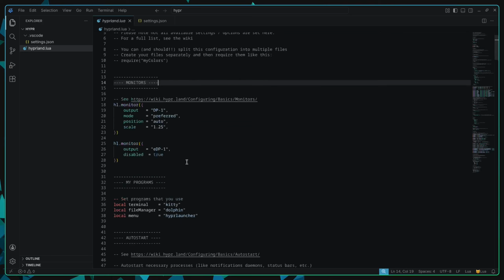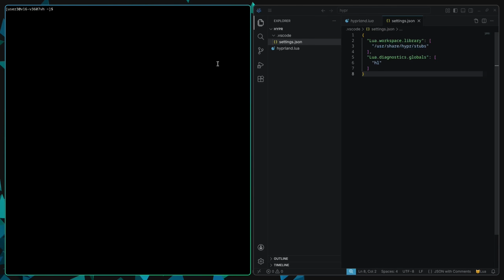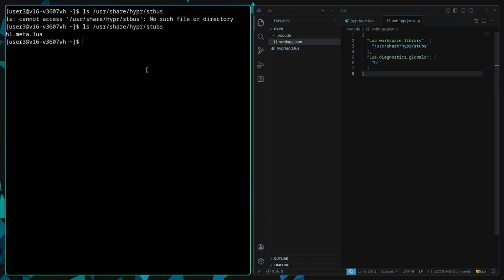The issues are immediately fixed. Now, if you are not having anything inside of /usr/share/hypr/stubs, yes, you should have an hl.meta.lua. If there's nothing over there, then you're going to want to switch to the Hyprland Git version, which means that you will be on the latest version, which means that you're going to be able to access this file.